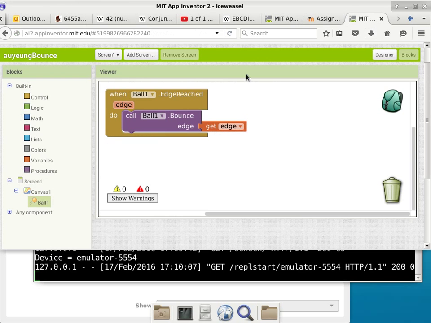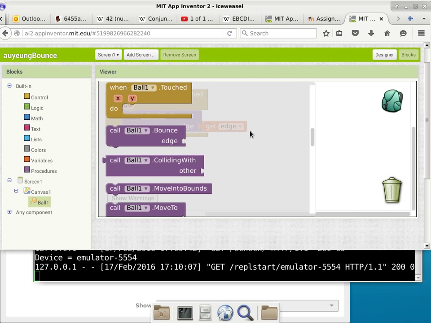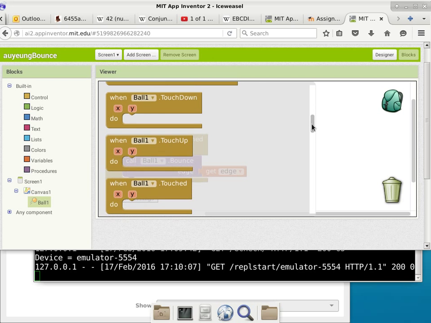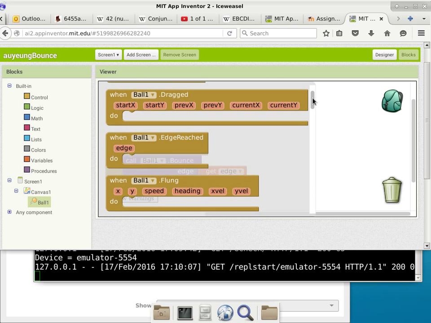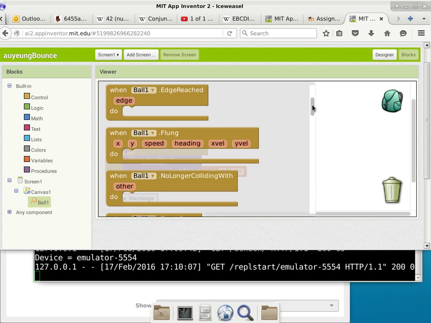So in the code, in the block here, I'm going to go back to ball1, and basically say if ball1 is, okay, it's one of these. It's not colliding with another sprite, not dragged, not reaching the edge, we handled that one already.